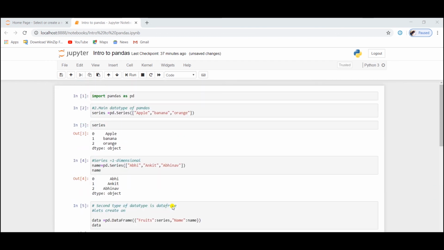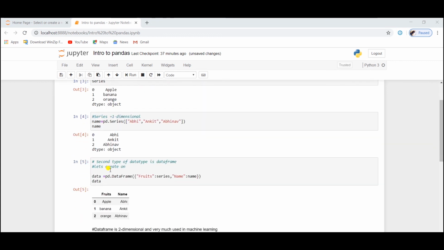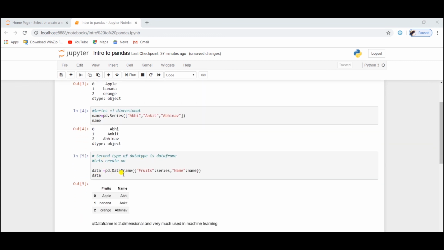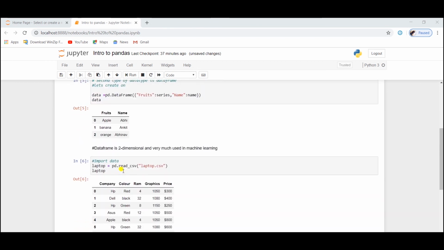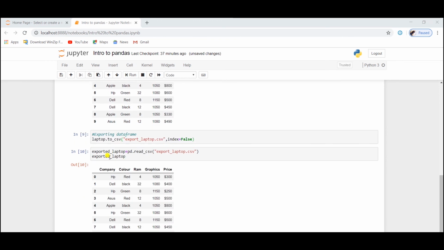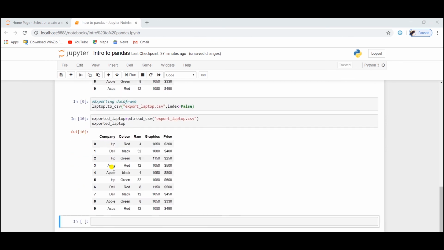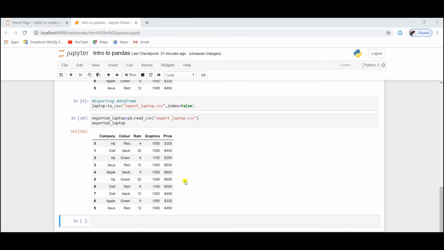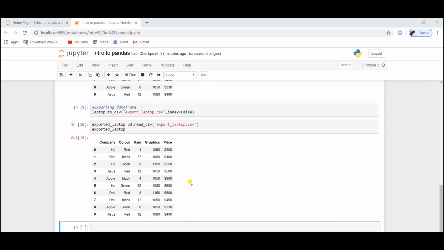So let's see what we have learned. We have learned how to create a series. We have created two series. Then we saw how to create a DataFrame. We have seen how to import data and how to export a DataFrame as well. That's enough for this video. In the next video we will learn more about pandas.